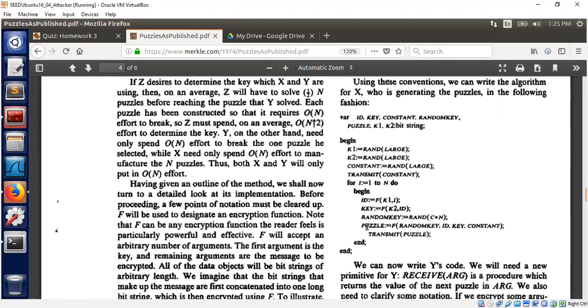The puzzle itself is the output of encrypting ID, key, and constant together. You can imagine ID, key, and constant are appended together, or concatenated, to form one string, and then apply DES or something like that at the time, right? And then we transmit the puzzle to the other end.